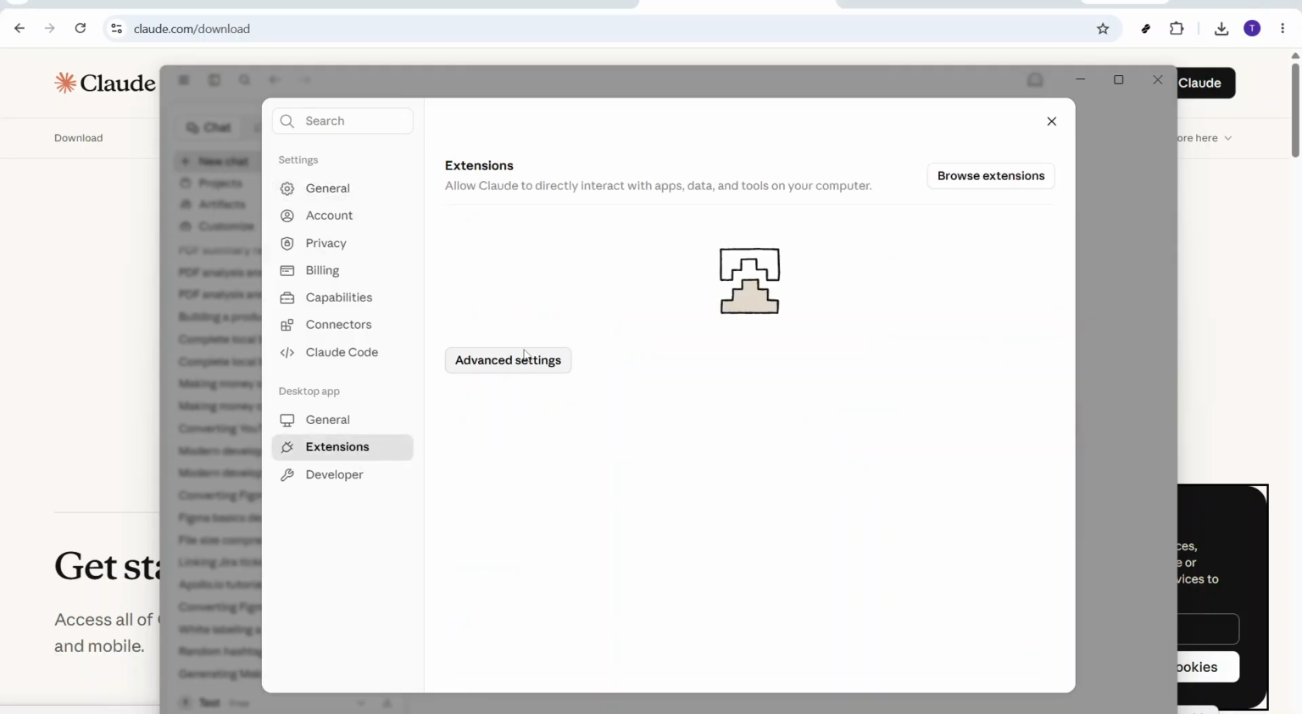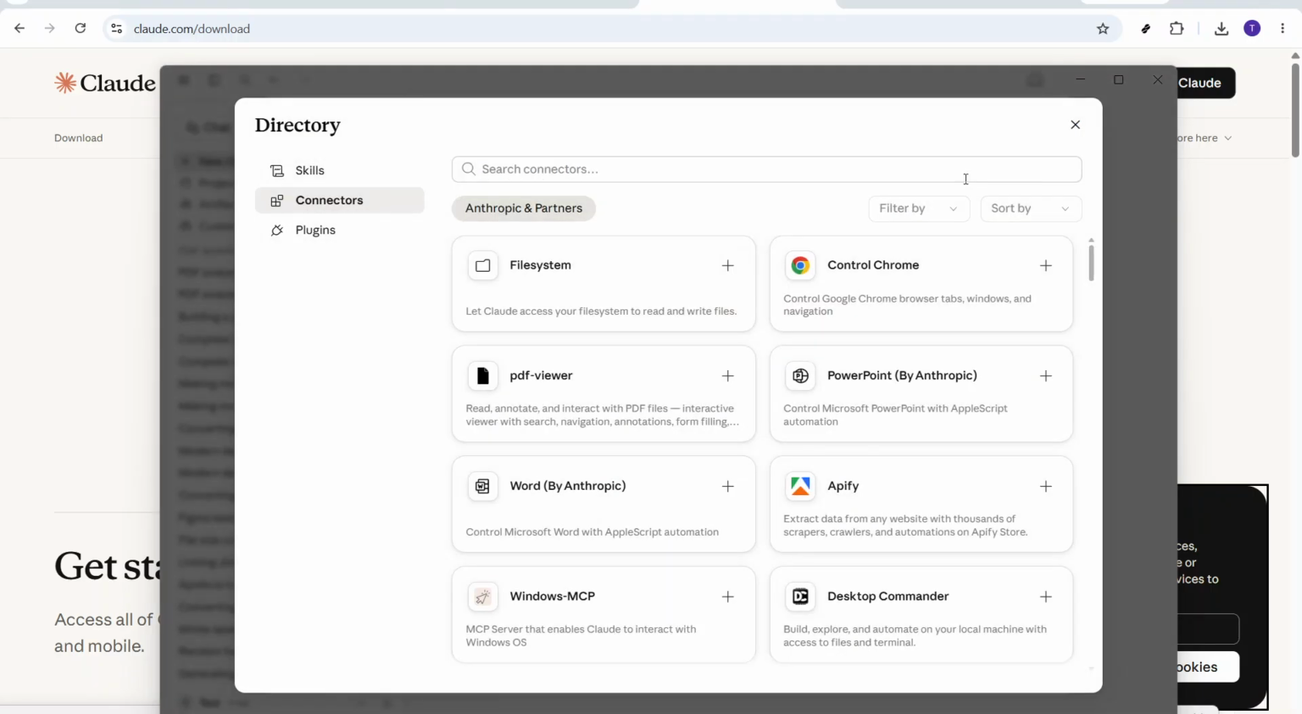Once you're in the Extensions section, look for the option that says Browse Extensions. Clicking on this will take you to a new page or window showcasing a variety of available extensions you can add to your Claude desktop. These extensions can range from simple tools to complex features, so take a moment to explore what's on offer.